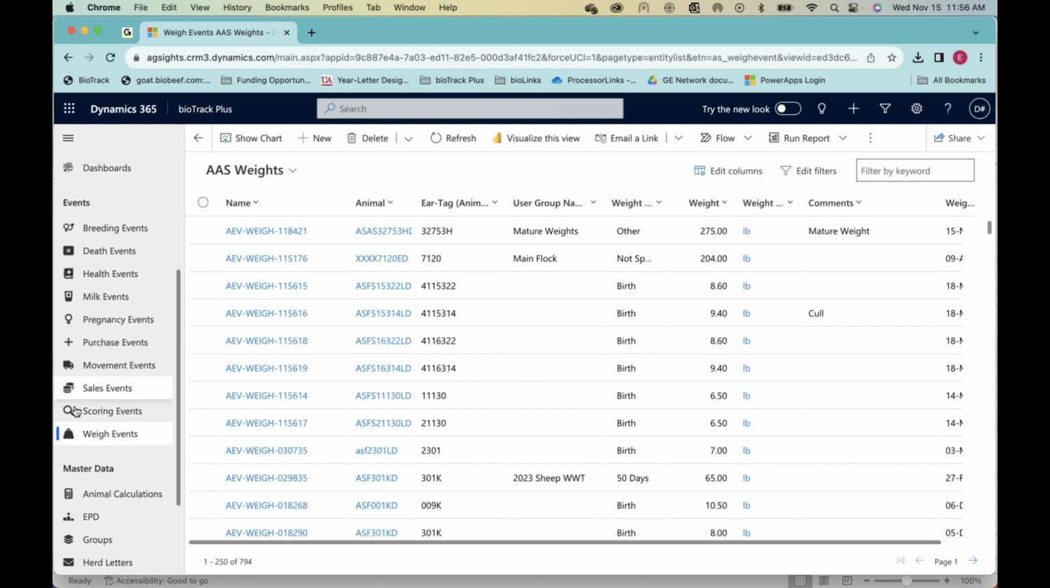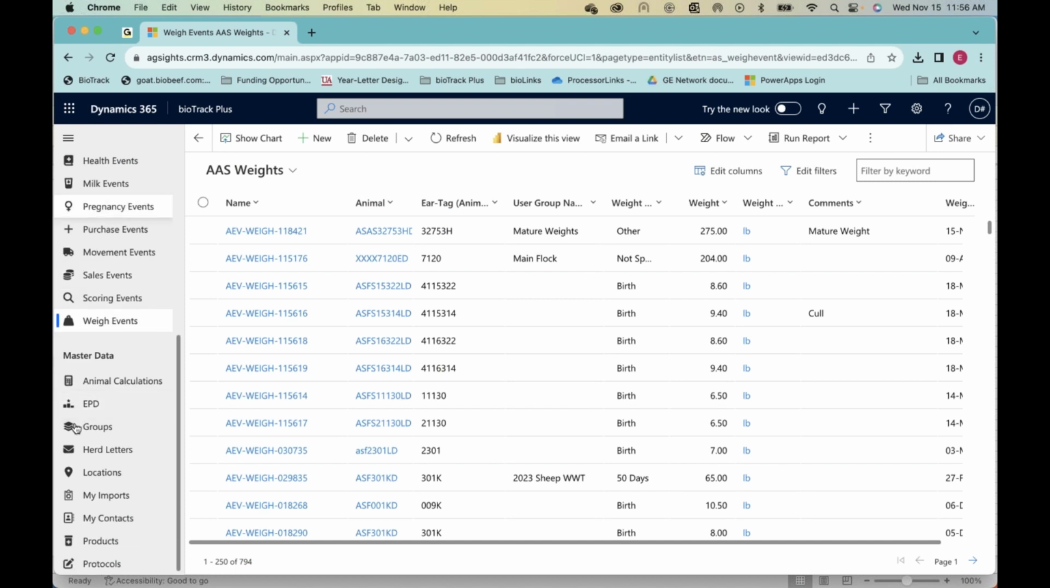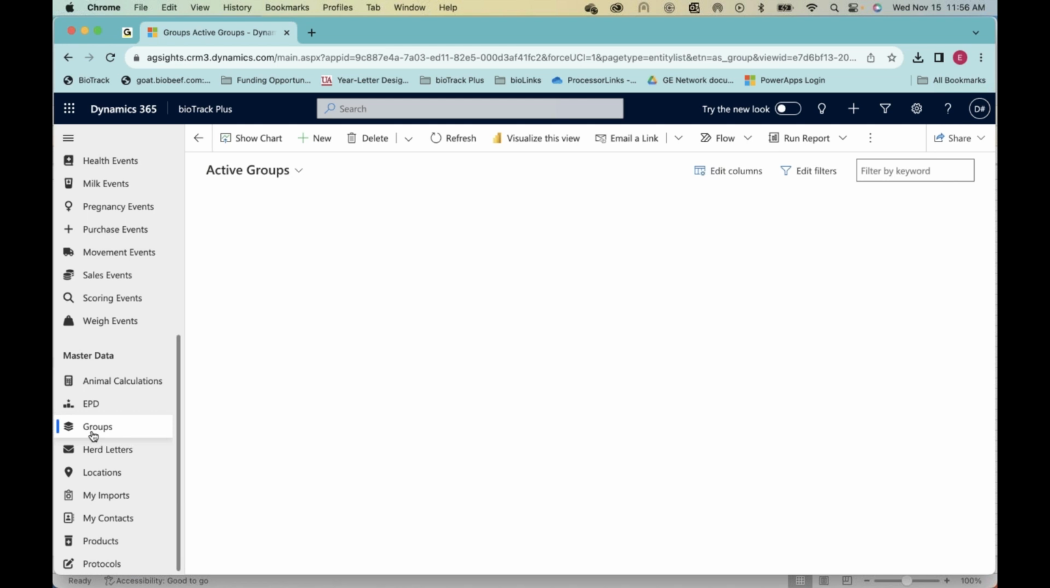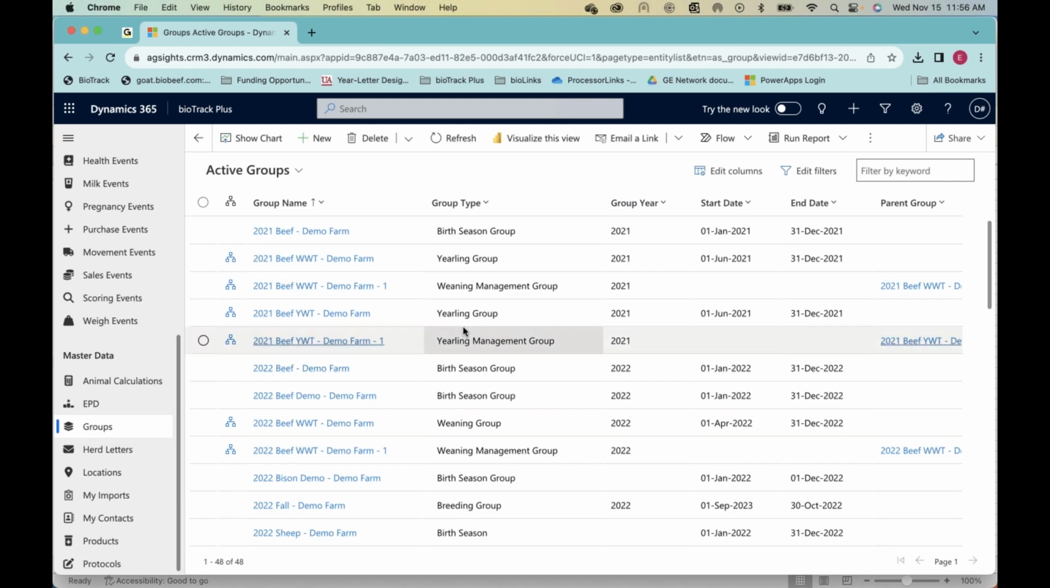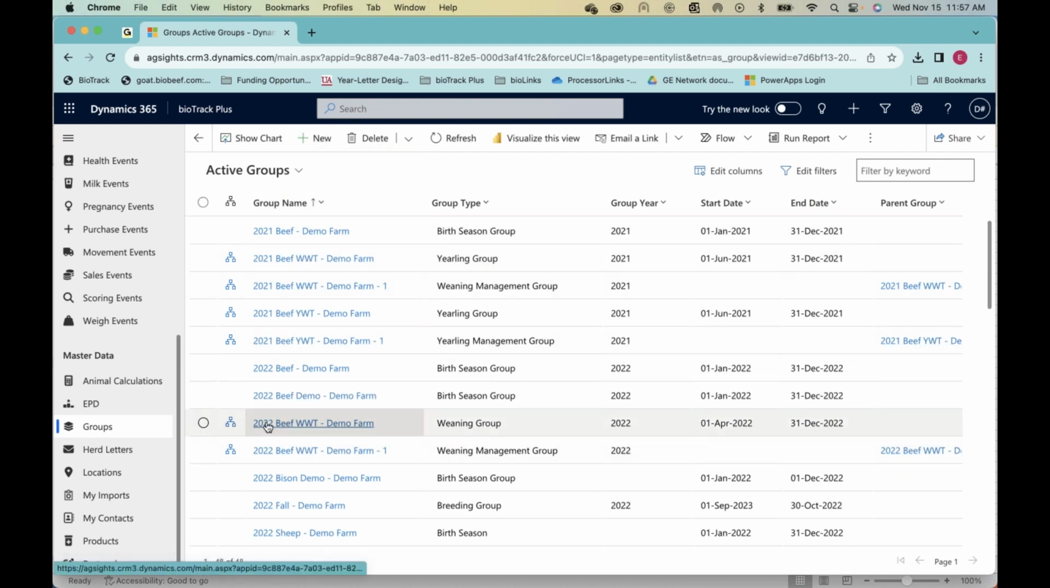Flipping back to bioTrack Plus for a second, I did show you how to add a new weigh group when you're already creating a weight, but you can also go in the left navigation bar down to the master data section and click on groups. That will let you look at the groups that are already in the system to make sure you've already added the one that you're looking for, before you add a new group. Again, to add a new group, we're going to click on the new button once we're in the groups tab. If I want to open a group to edit information, I just click on the blue.